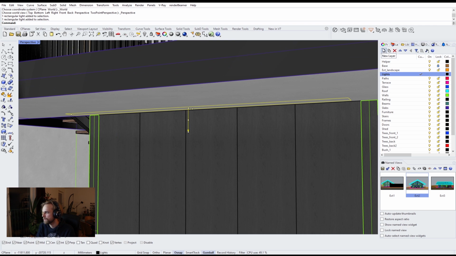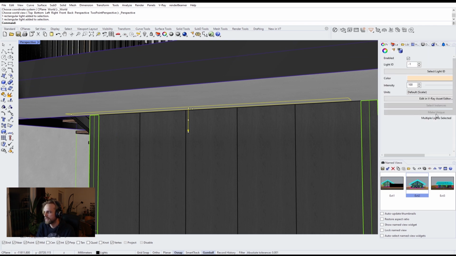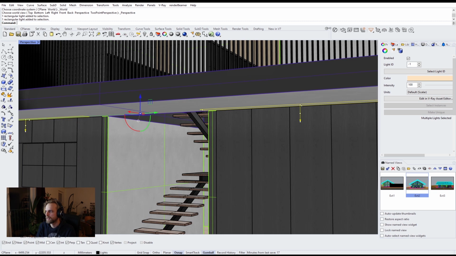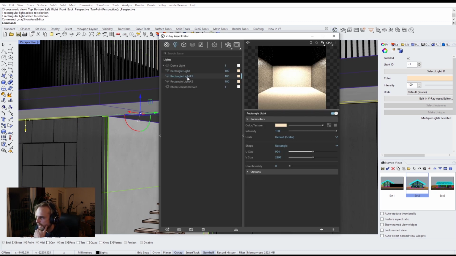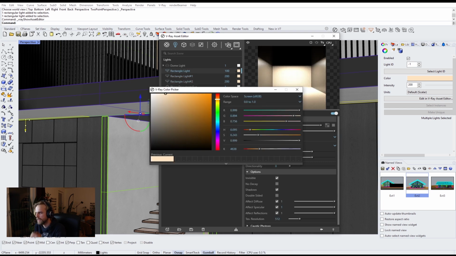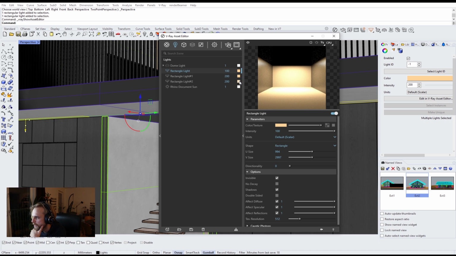I'll select these two lights. I'll go to properties, and I'll choose make unique, right? So it's going to make these two lights unique. And here I can see them, rectangle light 1 and rectangular light 2. I'll keep them named this way. That's fine. And I'll increase their intensity by 2, so 200, or I can increase it here as well, 200. And actually I want it to be a little bit more orange. So I'll increase the color of them to be more saturated. So I have that going on.